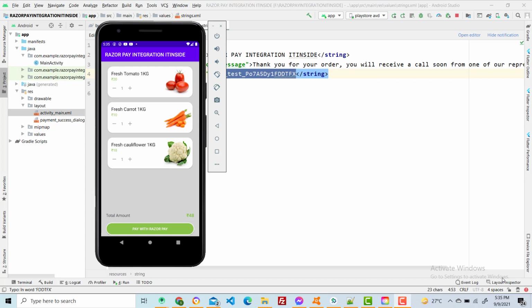Hello everyone, in this video we will show you how you can integrate RoserPay in your Android project. First of all, I will show you a complete demo of how RoserPay basically works. Then we will move to the implementation of this project.